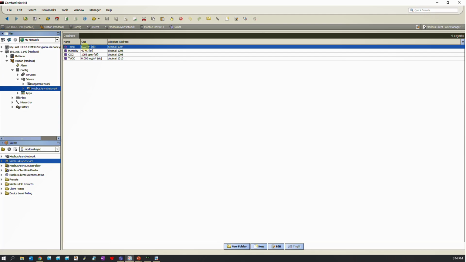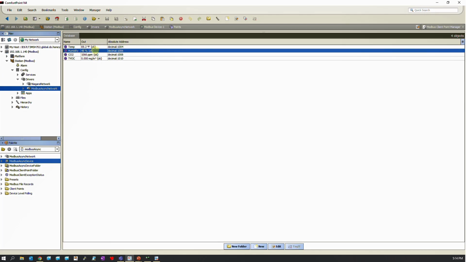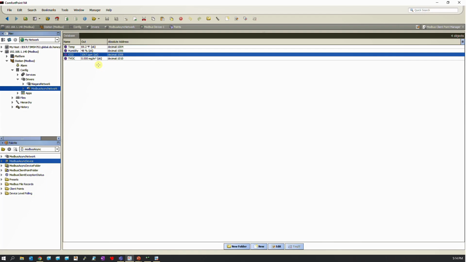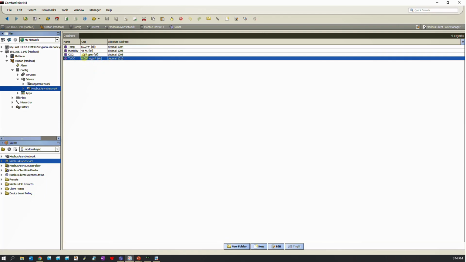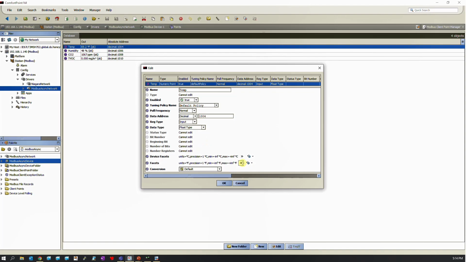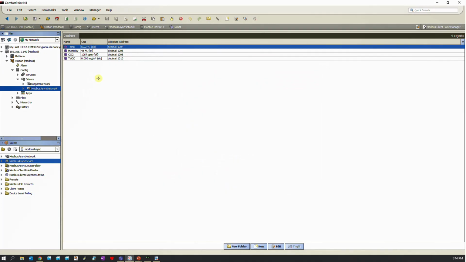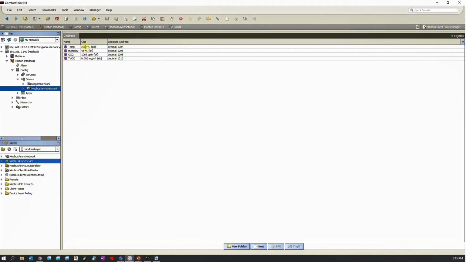So you can see the temperature is 69.2 Fahrenheit. My humidity in my room right now is 48, which is very high, surprisingly. CO2 is about 1067 and my TVOC is absolutely nil. So let's say you want to change this back to Celsius. You can go back here and change it to Celsius and you'll see the actual value converted to Celsius again here.